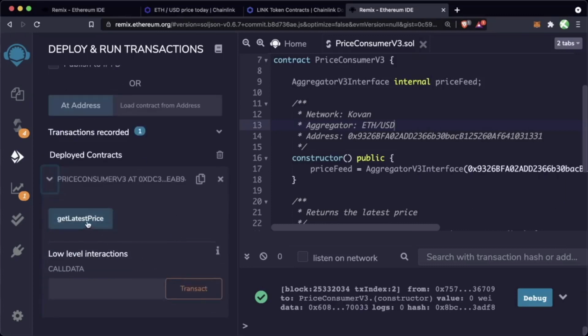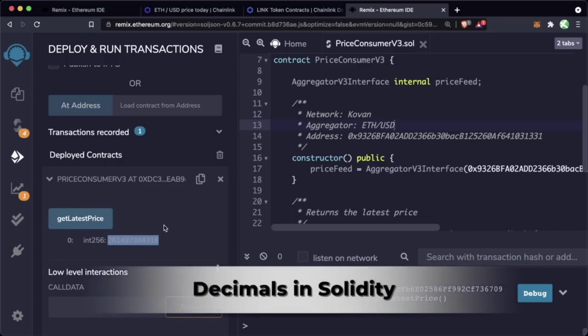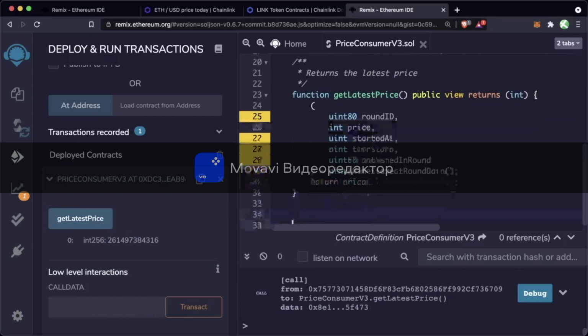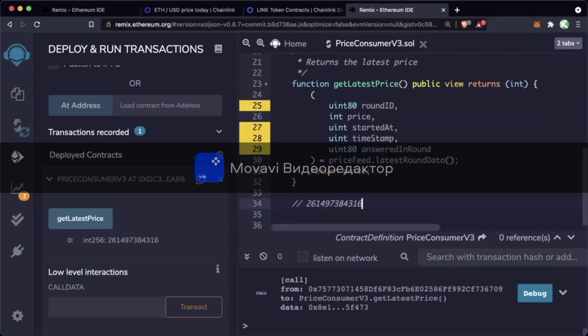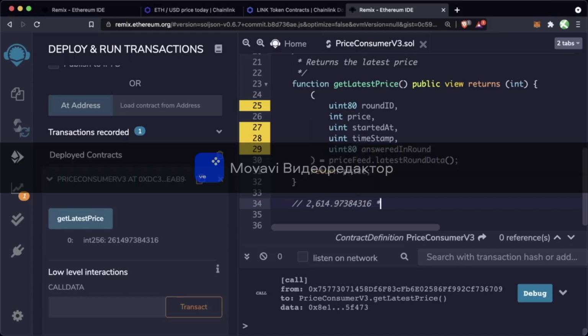And let's go ahead and click the get the latest price, and we can see that this function does indeed return the latest price of Ethereum. Now you might be asking, why does this number look so big? Well, remember how we talked about Wei and Gwei and Ether? Well, the reason that those exist is because decimals don't work in Solidity. So we actually have to return a value that's multiplied by 10 to some number. So this value is actually 2,614 times 10 raised to the 8th.